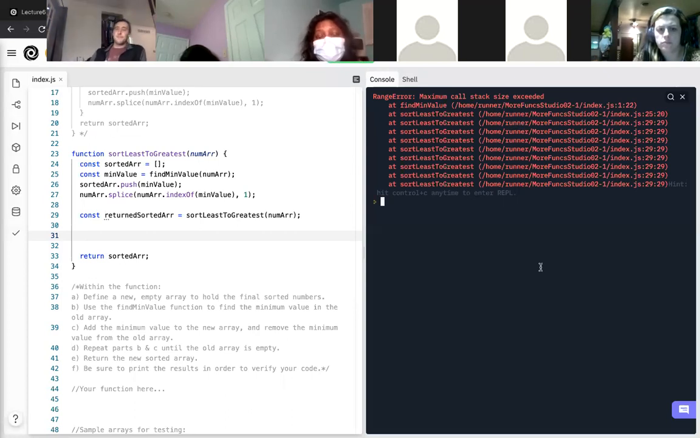This is called a stack overflow. This is basically meaning that you have run out of allocated memory for your environment. Basically, I don't have enough memory to continue this infinite loop. It stopped, it crashed. So I caused myself an infinite loop. So I need to make sure that doesn't happen.